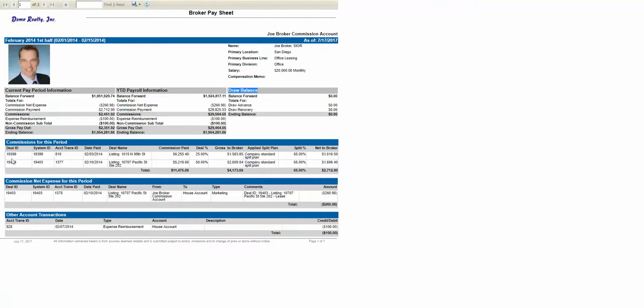And we separate them by commissions, which would be commission payments, commission net expense or net deductions, and then any other account transactions would be listed here as well. In his case, for this pay period, he's got 2 commission payments come in, a net deduction for marketing expenses that debited a small amount out of his account, and then there was an expense reimbursement that was manually added as a transaction to his account to actually pay the house back for. Then it summarizes those amounts here at the top.